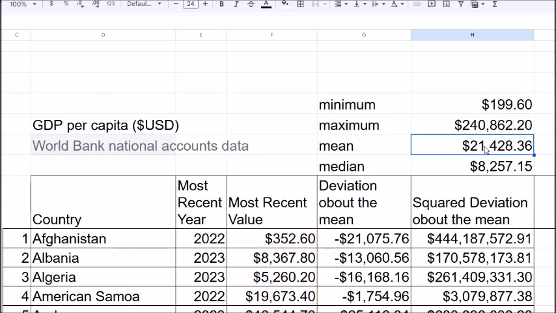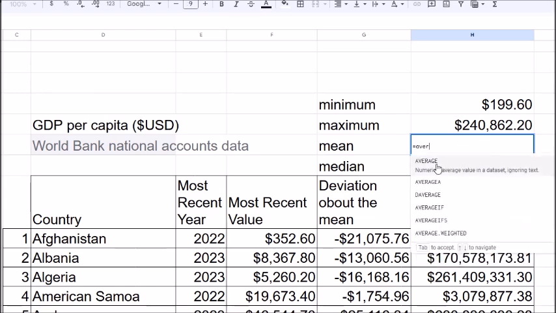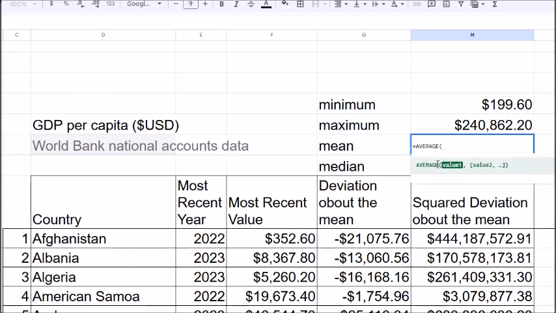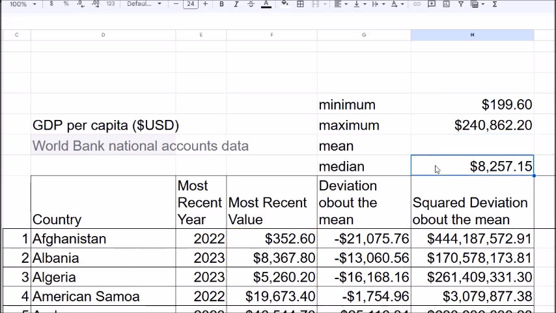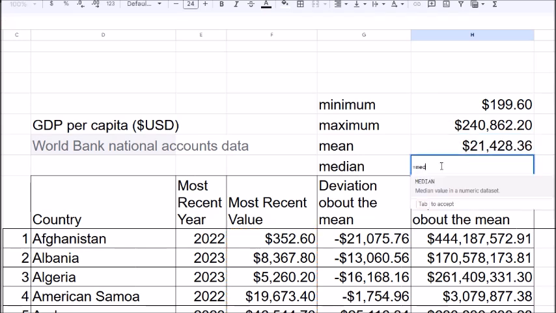And in the previous video, we calculated the population mean. To do this in Google Sheets, it's just AVERAGE. So this is what we want right here, AVERAGE, and then the range, F13 to F226. And then the median is just MEDIAN, with F13 to F226.